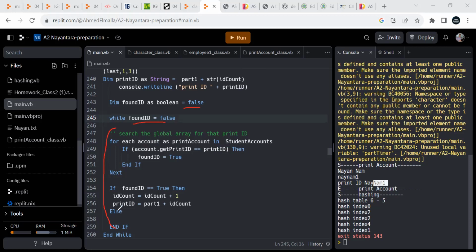Okay. So let's first assume that we managed to find our print ID for at least one time. So this has become true, and then we come here, we increment, right? And after we increment, we created new print ID, and then we try to come here again. That will exit. It will not run. So I would say do while found equal false, right?